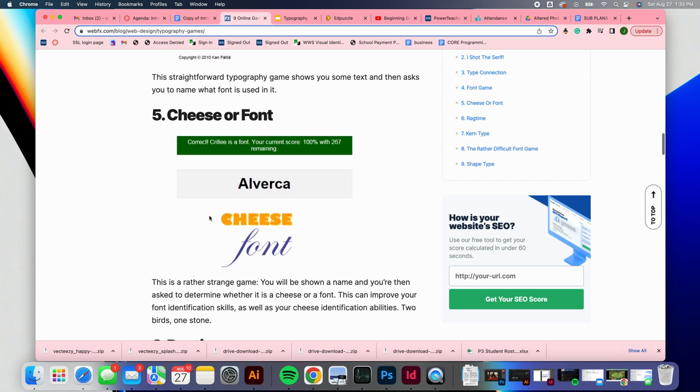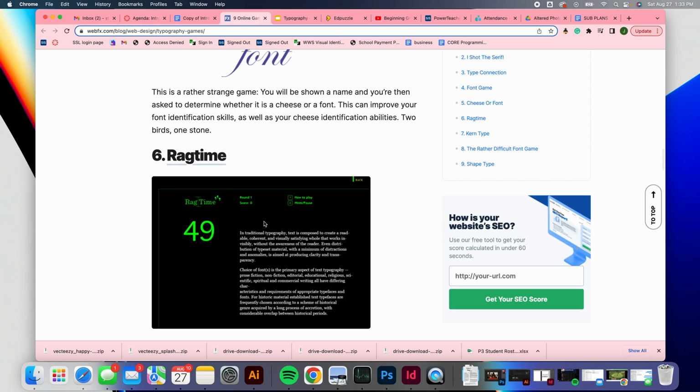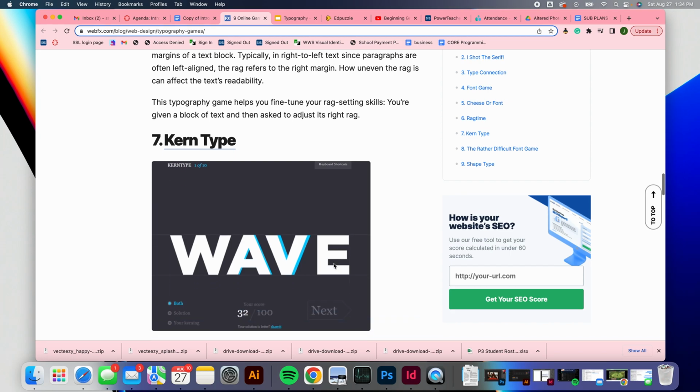That's about being a type. Cheese or Font is about being a nerd, either about food or about fonts or both. I don't really recommend it. This has a really annoying sound to it, but it's about the rag, the edge of the lines. Not really relevant for what we're doing. This one I love a bunch. You're going to learn about kerning, which is the space between letters, and fixing it and being very detailed and picky about it is how you score well.